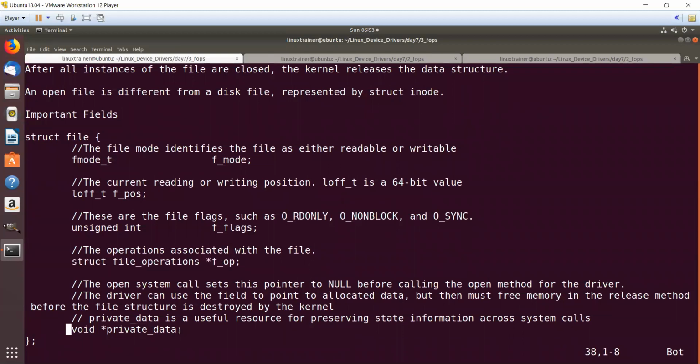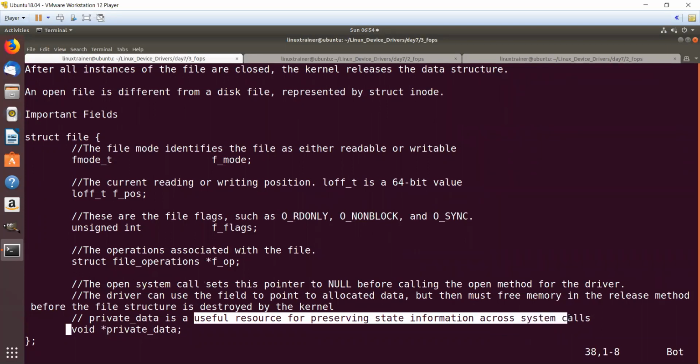You can also have something known as private data. So you can have a void pointer. The open system call implementation sets this pointer to null before calling the driver open call, and the driver can use this for its own purpose. It is useful for preserving state information across system calls. We'll be looking into examples of using private data, which is used for preserving state information across system calls.